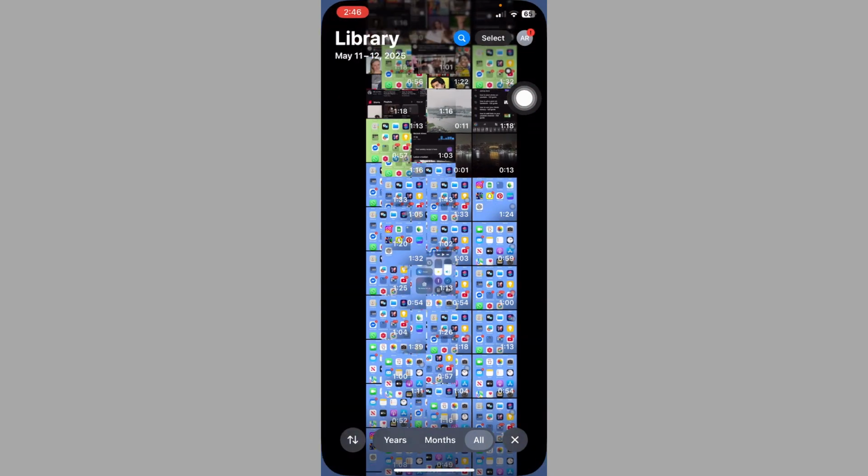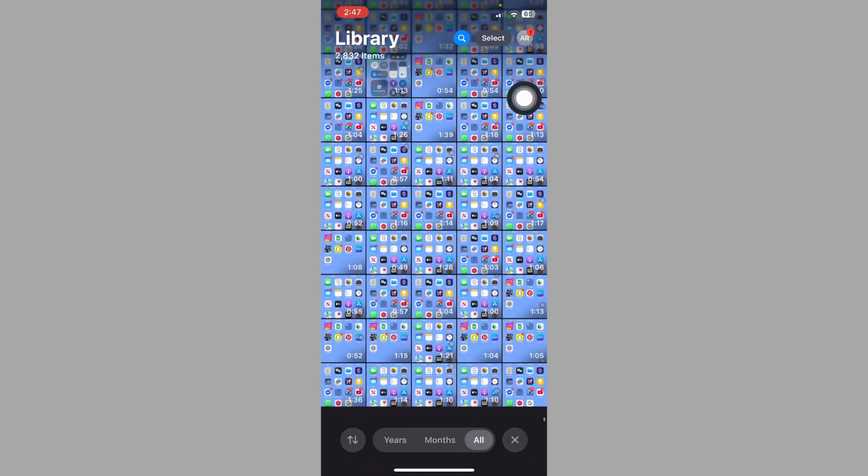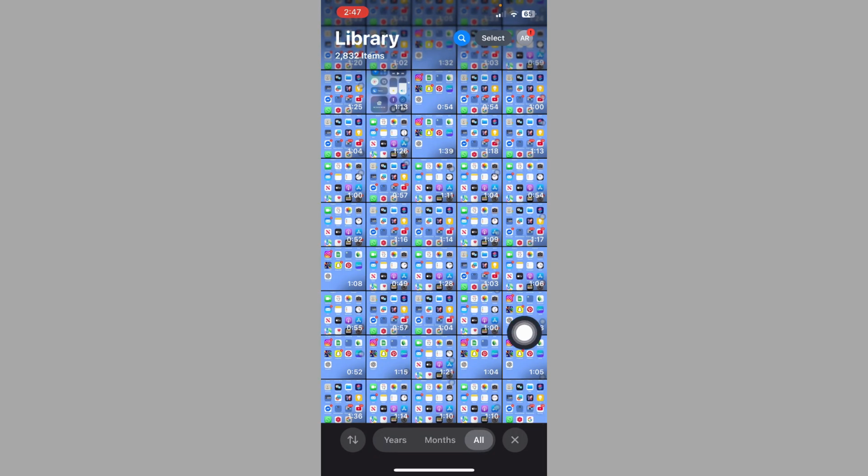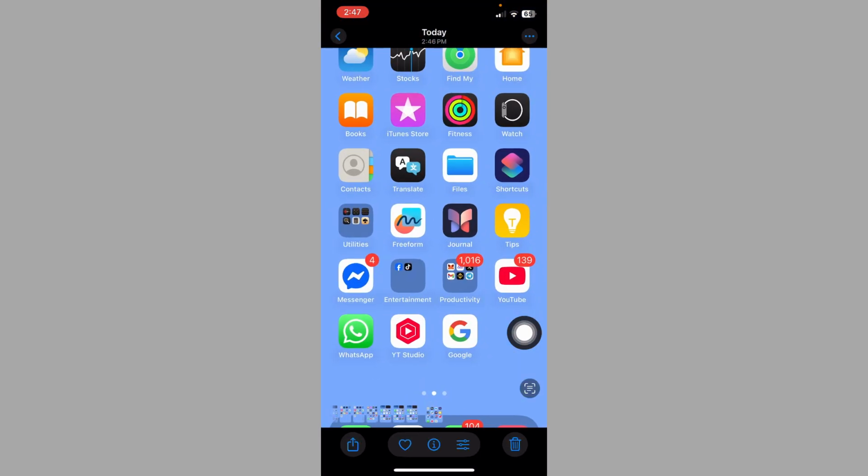Okay, then tap on Photos and scroll down, and you will find the screenshot photo in your iPhone. That's all to take a screenshot on iPhone.